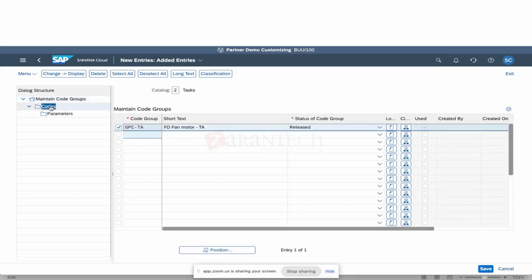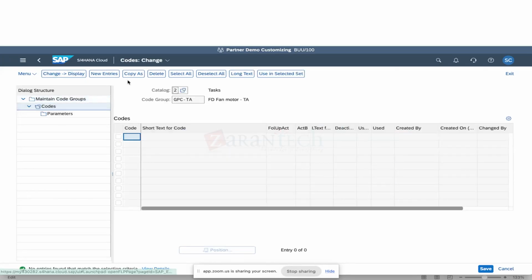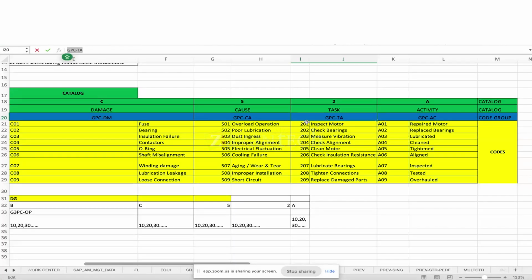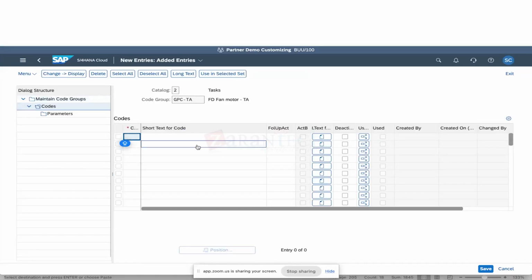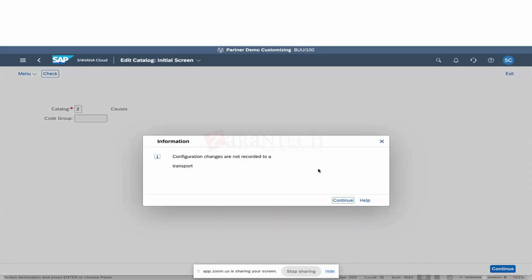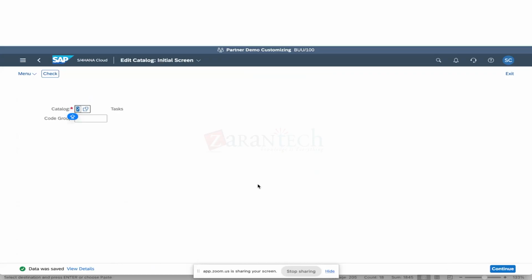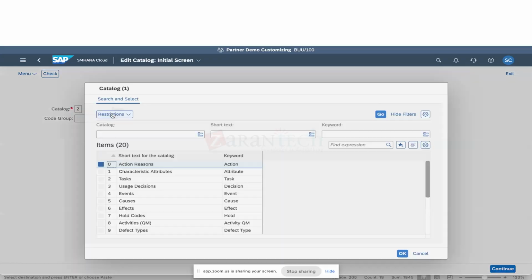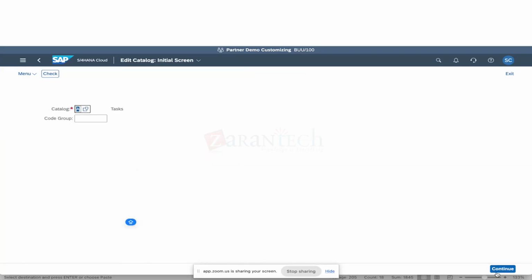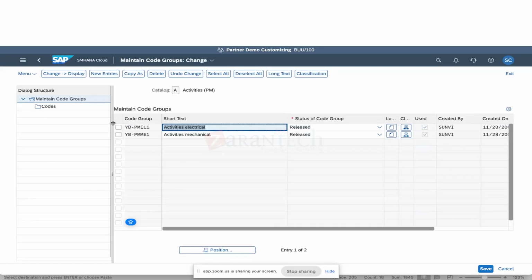Select this, go for the codes, new entries. So all the codes we have saved. Next, another catalog, the last catalog is A, activities. Okay, PM. Select this, continue, go for the new entries.